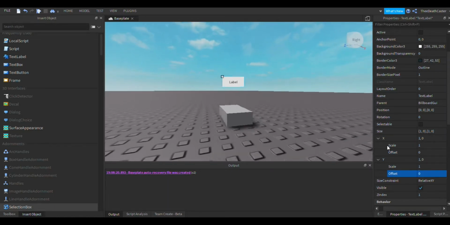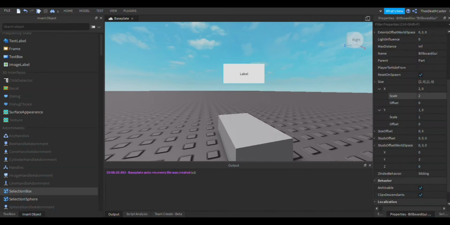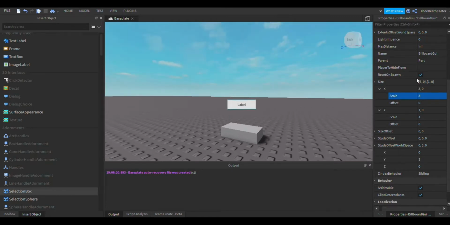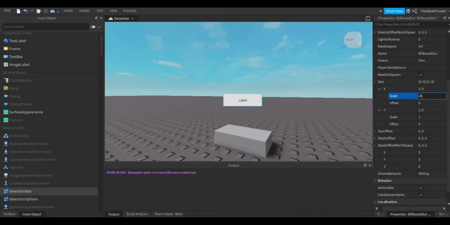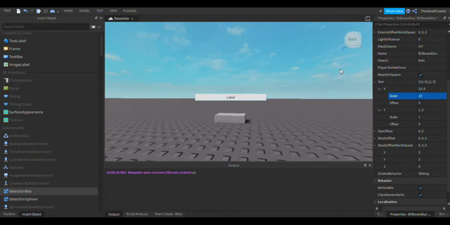I didn't expect it to be so small. Let's go ahead and fix that. Alright, so let's change it to 3. Still kind of small, isn't it? Alright, then let's change it to 10. Oh dear God, that's big.